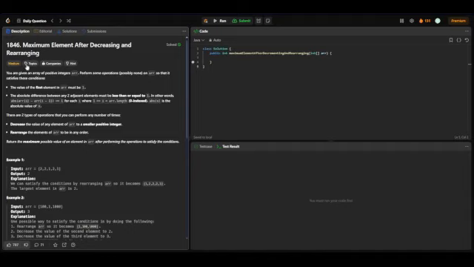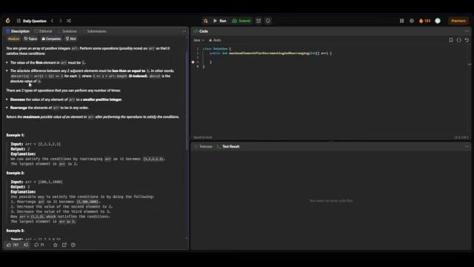Hello people, today we'll be solving LeetCode daily question 1846, that is Maximum Element After Decreasing and Rearranging. We are given an array ARR of positive integers, and we perform some operations, which can be zero, on the array so that it satisfies the condition that the first element in ARR must be 1 and the absolute difference between any two adjacent elements must be less than or equal to 1.